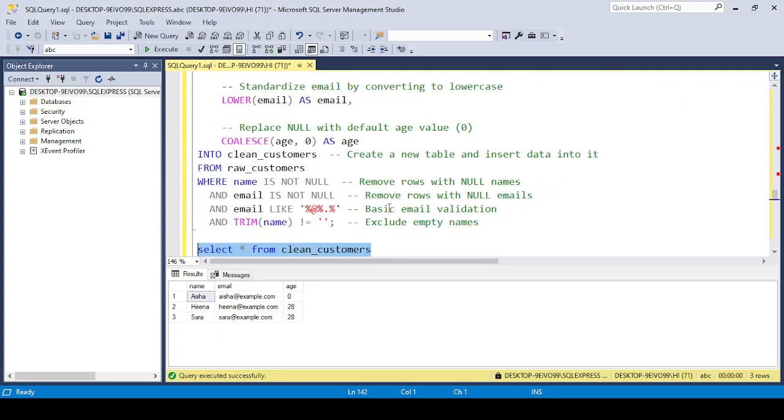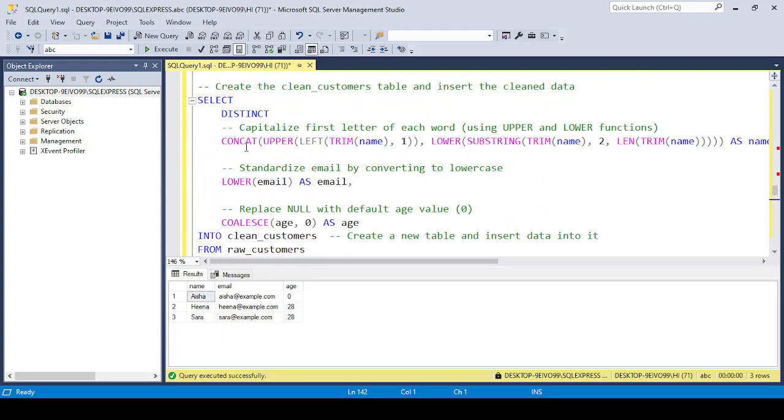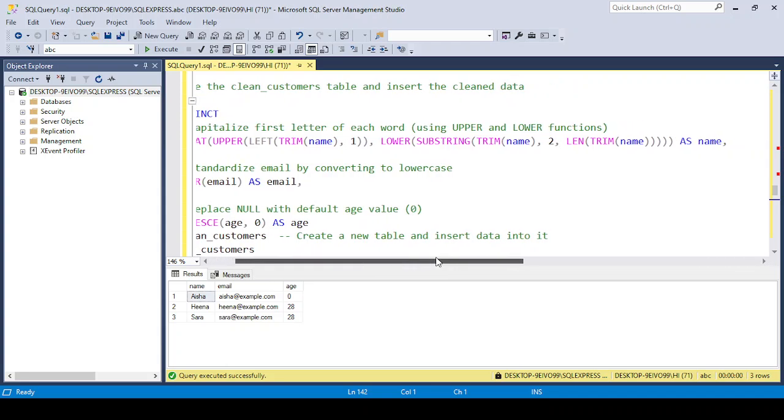And let us see what processing has been done here. First of all, I want to capitalize the first letter of each word in the name, and that has been done using the functions trim, substring, lower, upper, concat. So these are the functions that I used. Now let us see what has been done here.